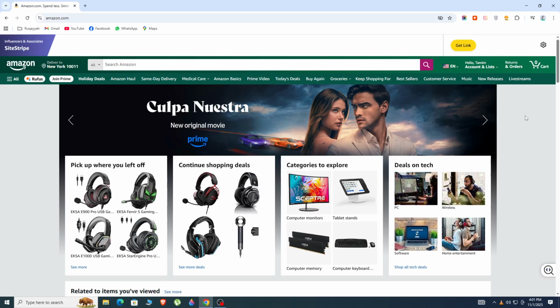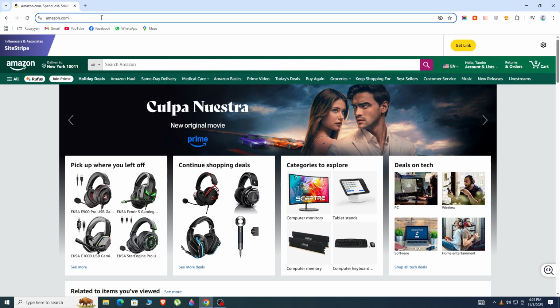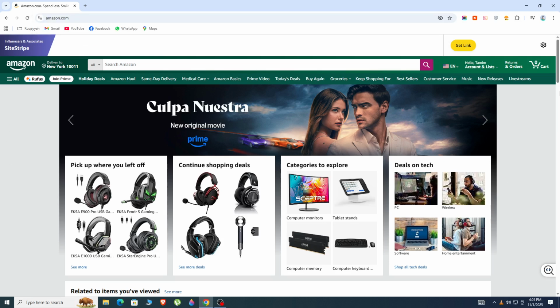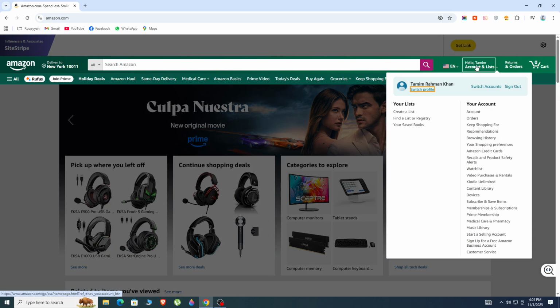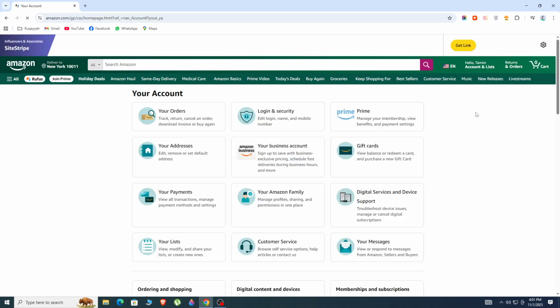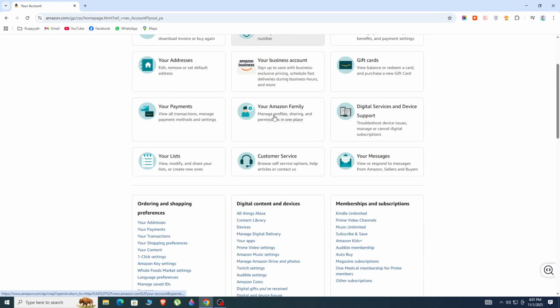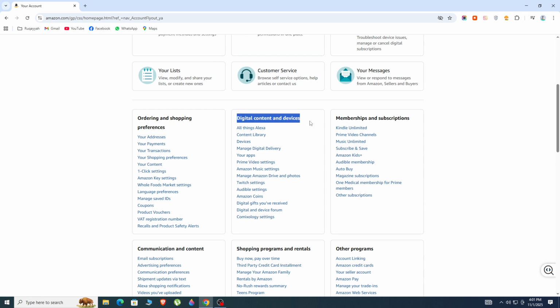Alright, first things first, open up your browser, head to amazon.com and log into your account. Once you're in, hover over the top right menu that says Accounts and Lists and click your account. Now, scroll down till you see a section called Digital Content and Devices.